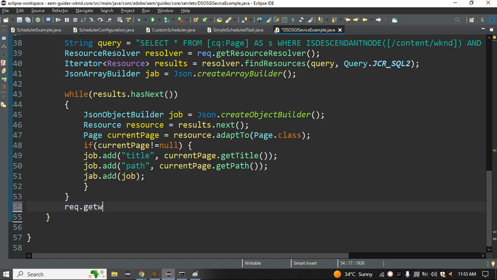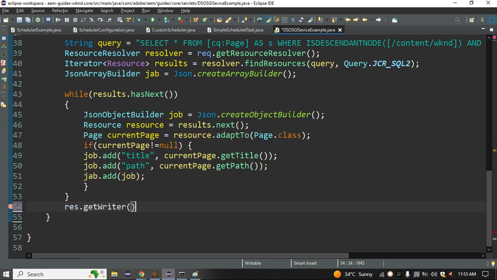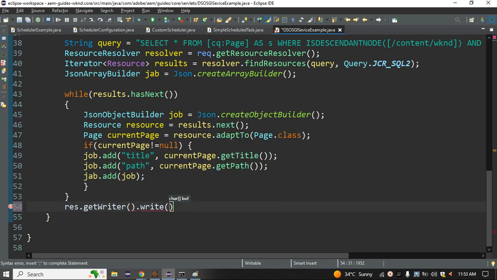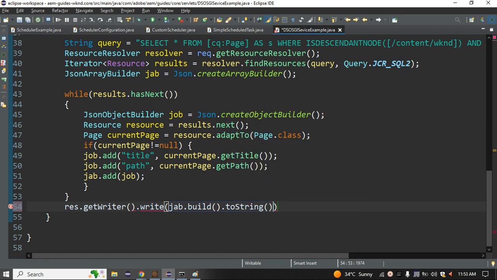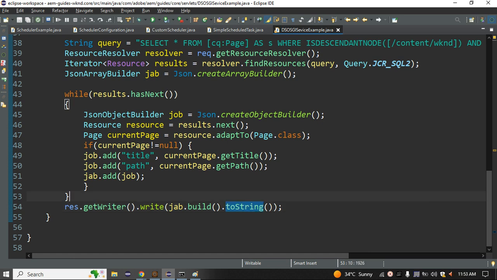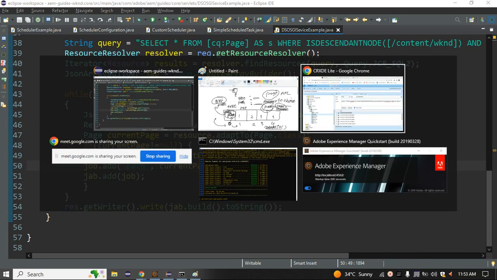Oh sorry, we have to write the response, not the request. Okay, so response.getWriter().write. After that, here we have to use all the data that is stored inside our job. So we have to use job.build and after that toString. So basically what we are doing here, this is a JSON object. We are converting this JSON into one string, and after that we are printing this result whenever somebody sends the request. Okay, we'll try to execute this code. Just go there and deploy it.